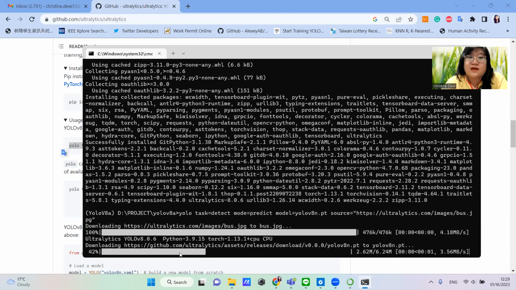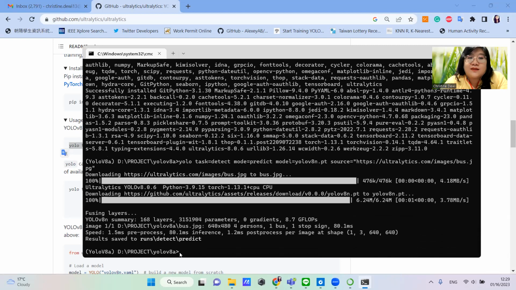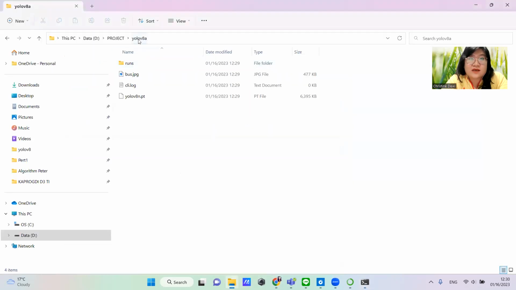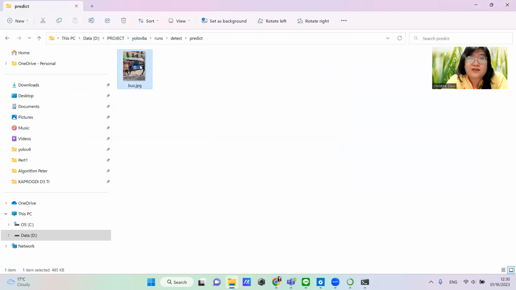It will download the library and then the image, everything automatically, and then it's already done. You see the YOLOv8 summary, 168 layers, the parameters and then the total GFLOPs. And this is the image, bus.jpg. Okay. And then results saved to runs, detect, predict. Let's see in runs, detect, and predict. Okay, so this is our folder, YOLOv8A, runs, detect, predict.